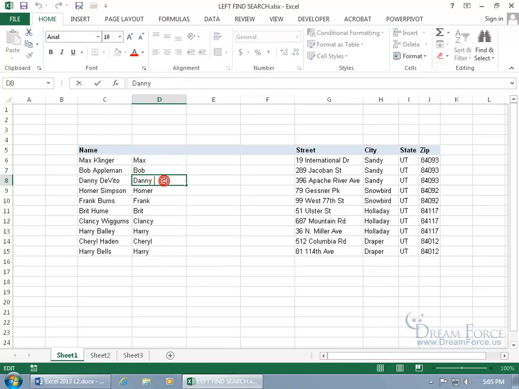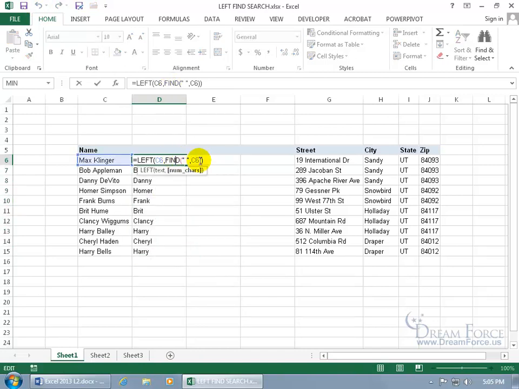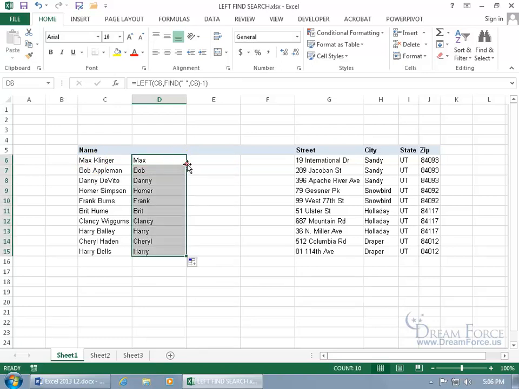Now when you double click inside the cell, notice that it's got that space. If you want to get rid of that space, let me hit the escape key. We need to go back to our function here. Let me double click. And at the end, just outside of the find function, we need to add a -1. So after it finds the space, we need to subtract 1 character, and that 1 character is going to be the space right there.